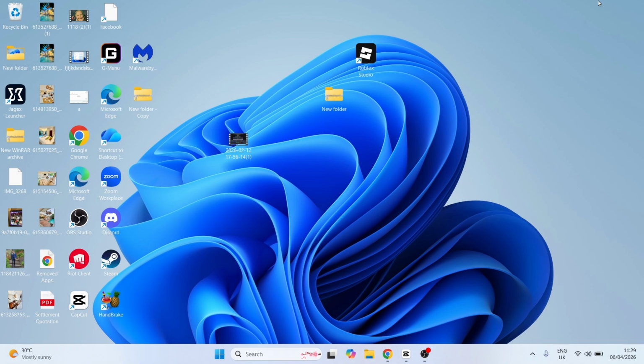How to disable startup programs on your Windows 11 computer. So I'll show you two different methods on how you can stop apps from automatically opening.